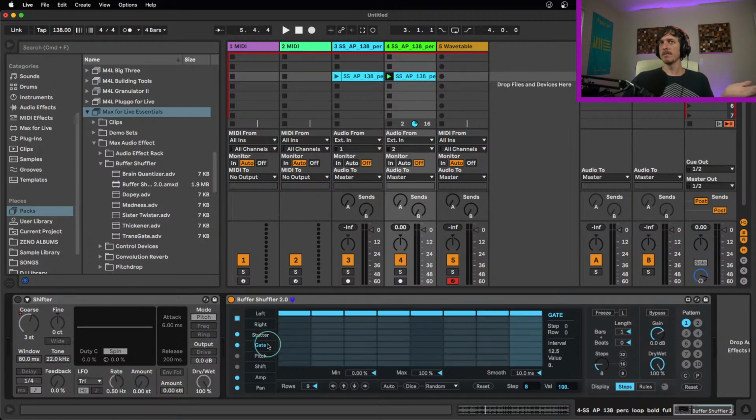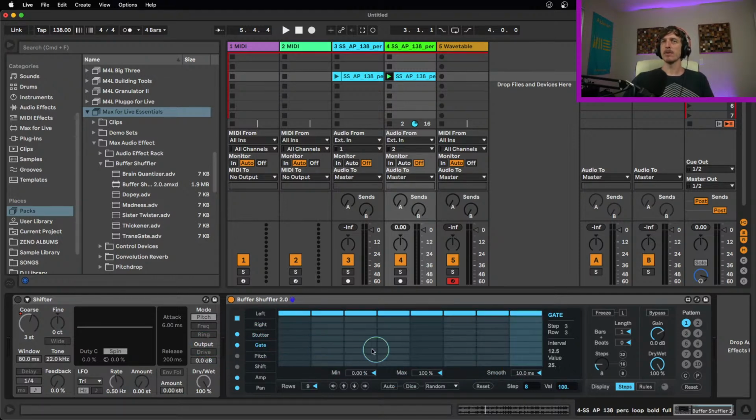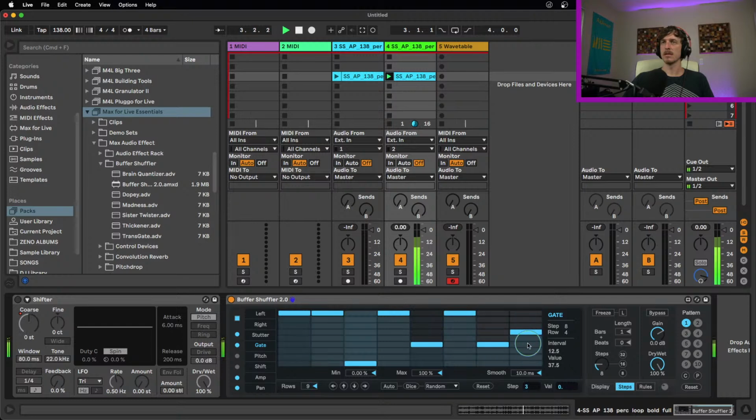So that's the stutter. We also have a gate, so we can essentially turn down the volume of different slices. And again, I'm going to reset these so we can do it one at a time. If I want to basically turn some of these off, you can mute things here as well.